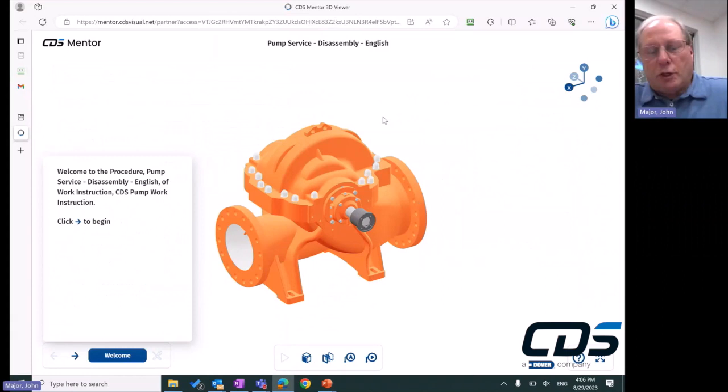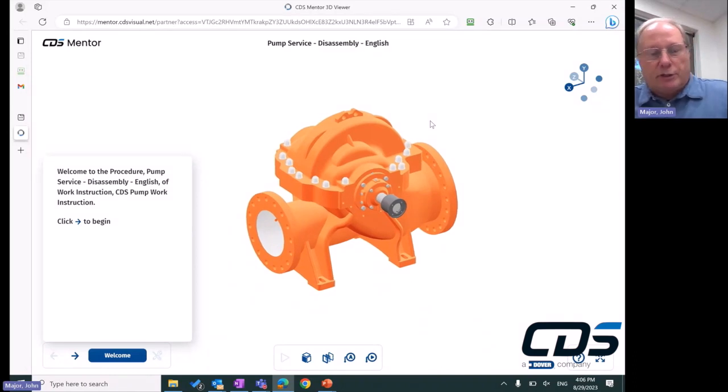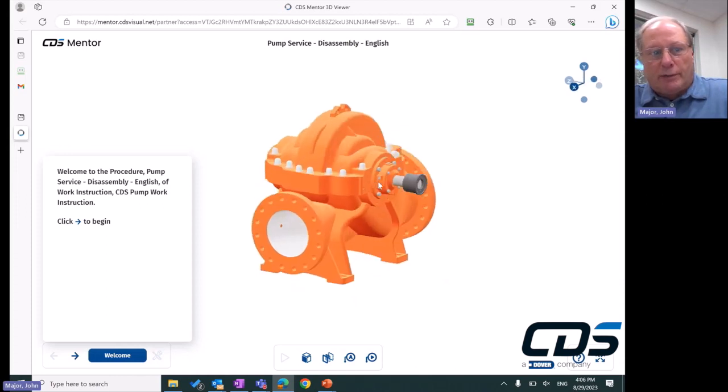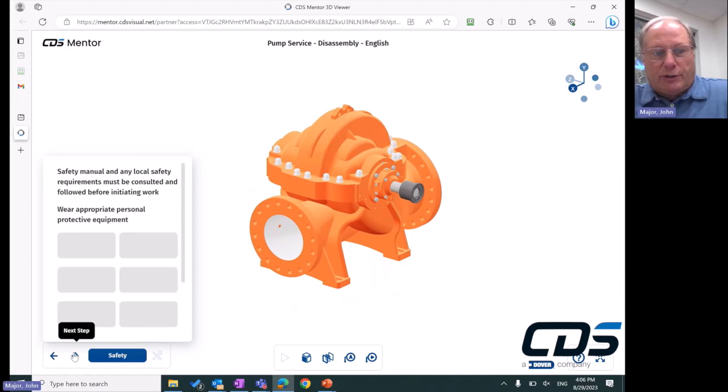So I just want to show the same pump model, and now we're displayed to show you what it's like to use CDS Mentor. Mentor, as I mentioned earlier, is our 3D immersive learning tool. There's a whole back end for this for the admin to create animations and create the assembly instructions and so on. Here, I'm just going to act as an end user, and you'll see here I have a 3D model. It's the same model. We're talking about pump disassembly in English. So I'm going to go ahead and get started, okay?